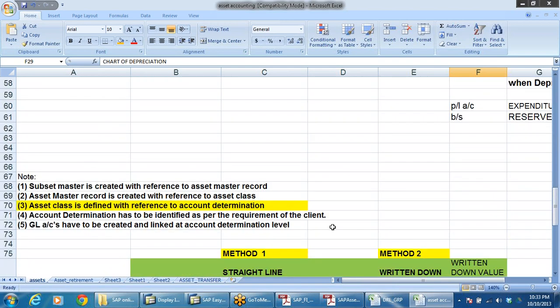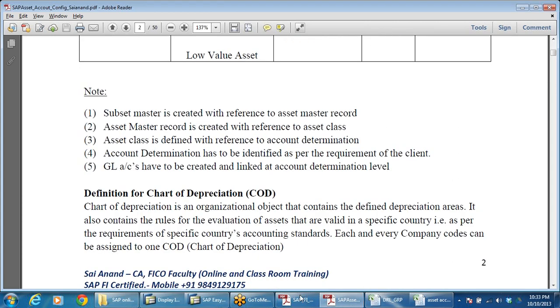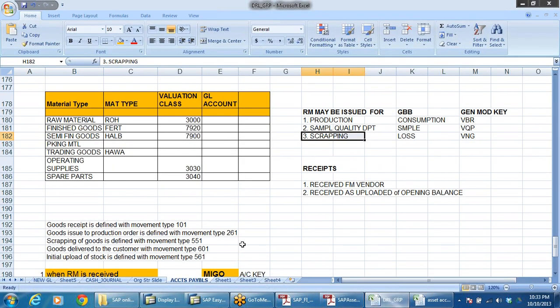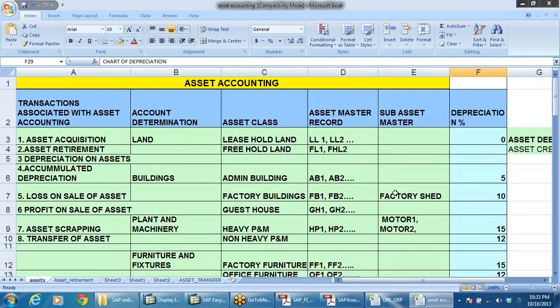Here there are certain notes. Even these notes are given here. These notes are nothing but: sub-asset master is created with reference to the asset master card. One minute.